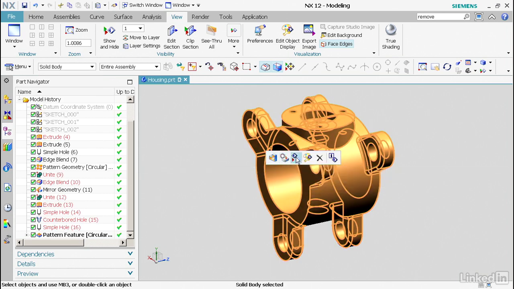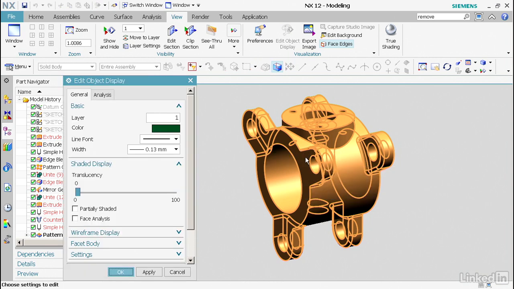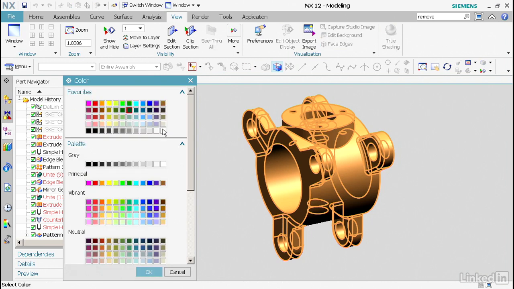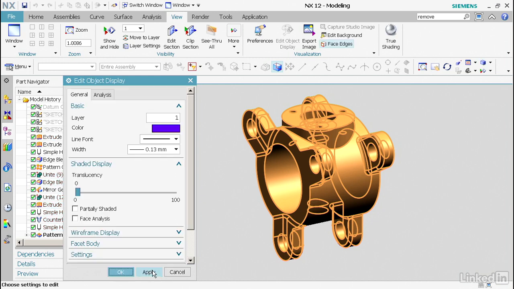Now you'll notice on this little strip, I have edit display. I can also use Control J. Again, this is just from selecting that solid body. I'm going to go edit display, and this takes me to the edit object display tool. Now I can change the color. So if I want this to be, let's say purple, select OK.